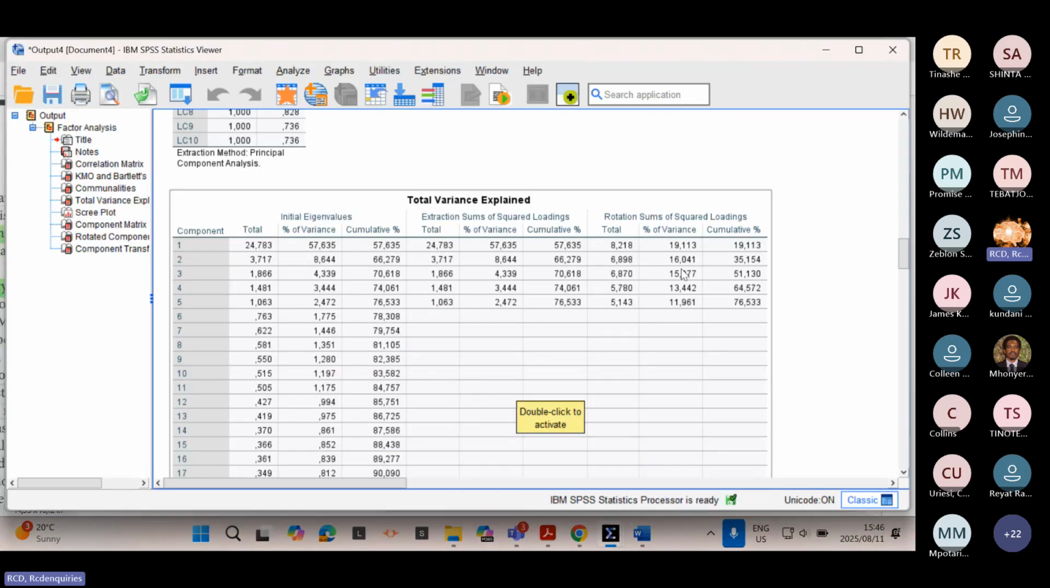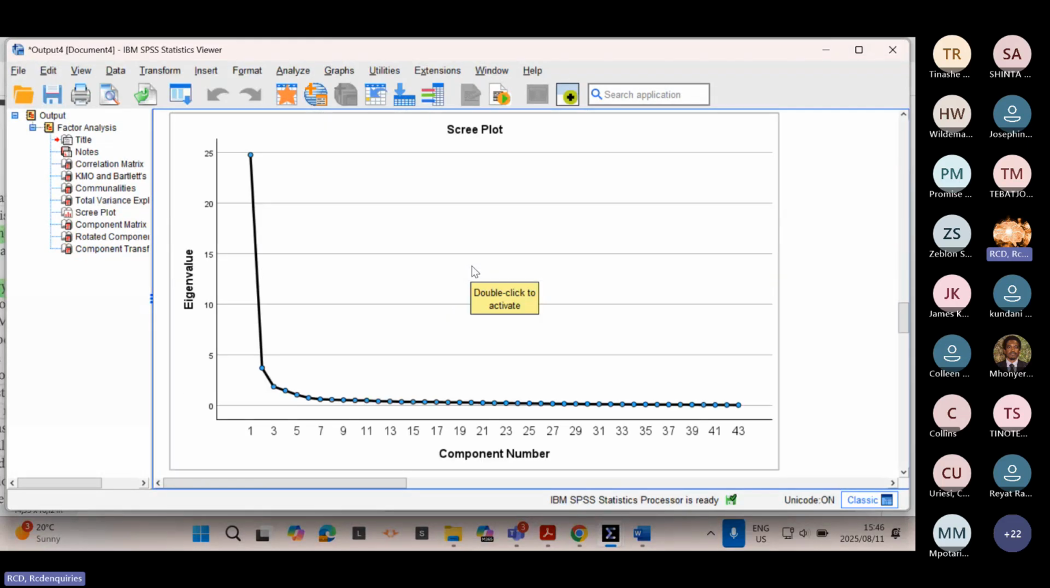Okay, I think we are done with the total variance explained, so we move on to the scree plot. What the scree plot does here is also help you extract the number of factors to be used in the factor analysis. This was created by Cattell, in 1966 if I'm not mistaken, and he uses what we call the elbow criterion.